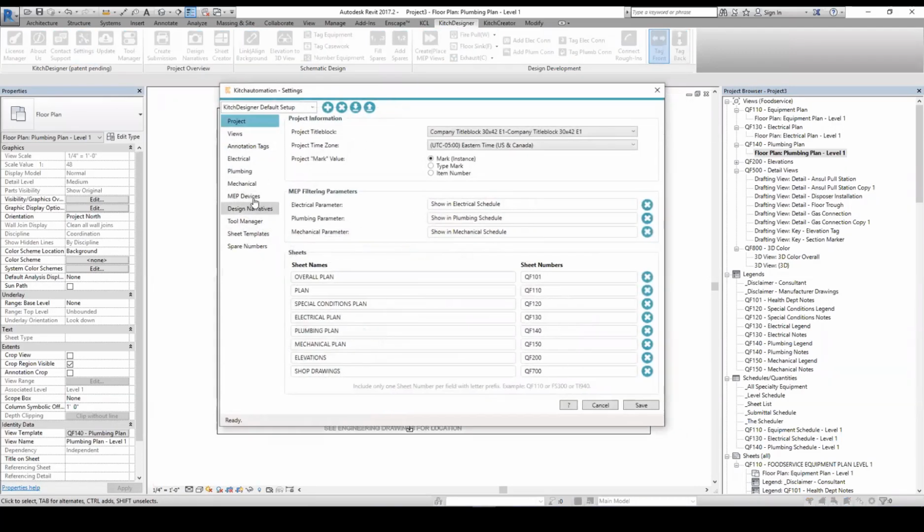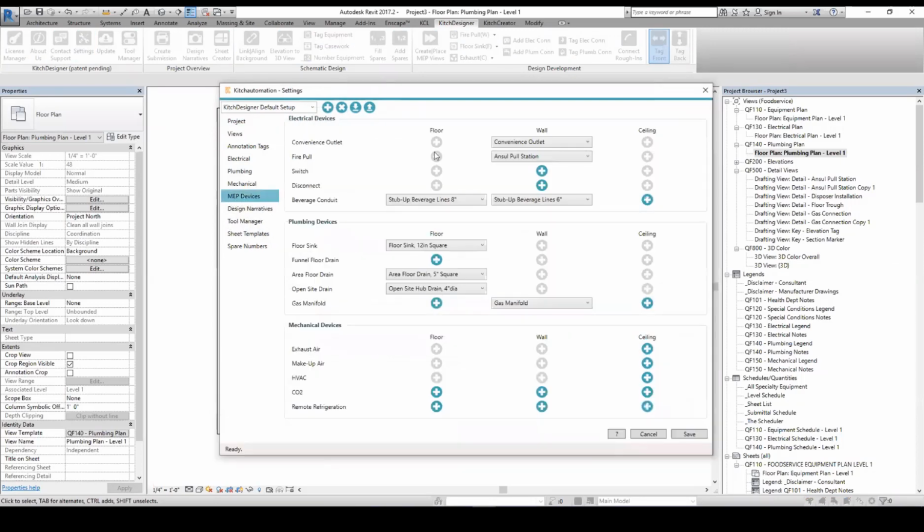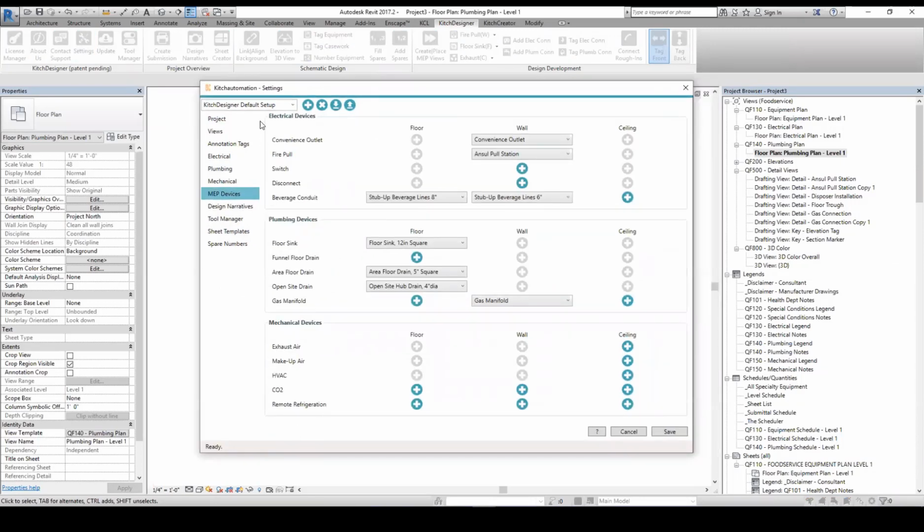So in settings, the tab MEP devices, here's where you can set up these 15 different devices that we have in here.